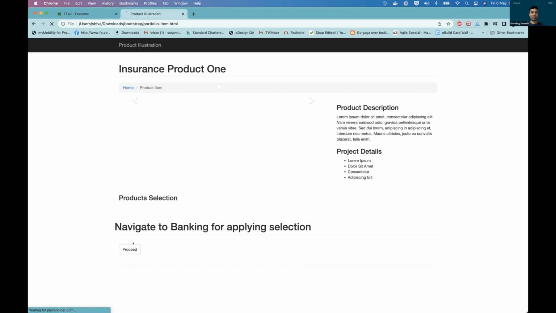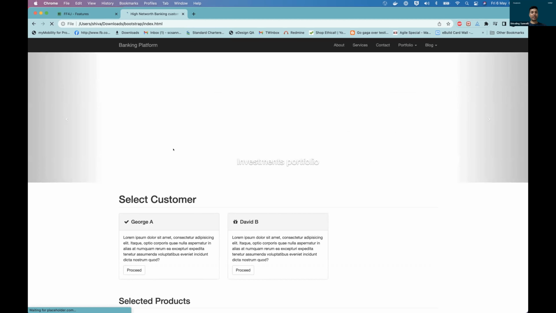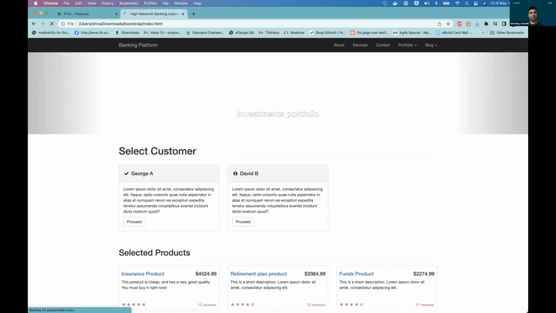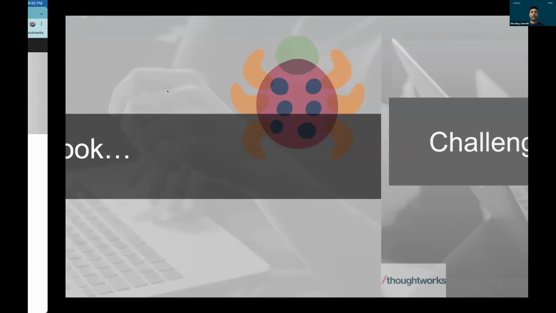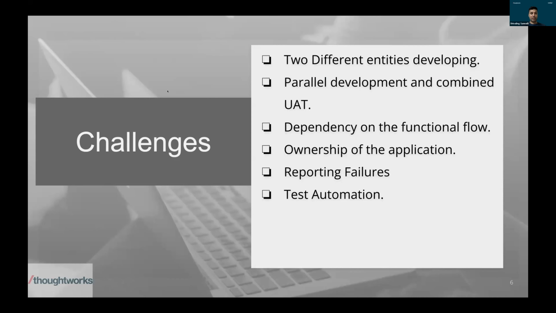Once they are good with understanding the product, they will go back to the banking domain, and from here the journey continues. So this is just a quick illustration of what would happen when the transactions are happening between the banking domain and the products domain, where the products are actually residing. Cool. So with this problem statement, let's understand the challenges we have faced.